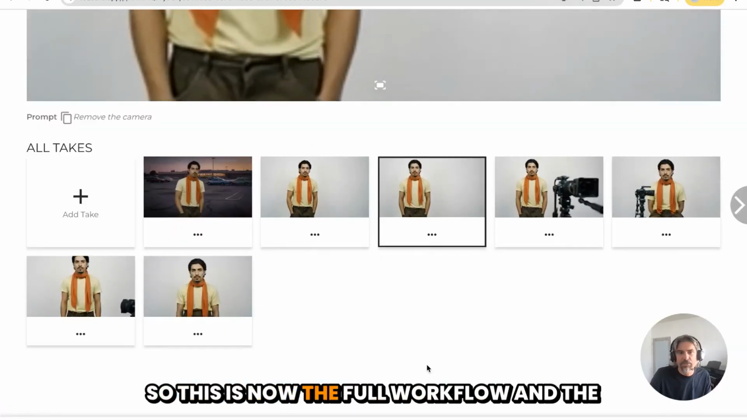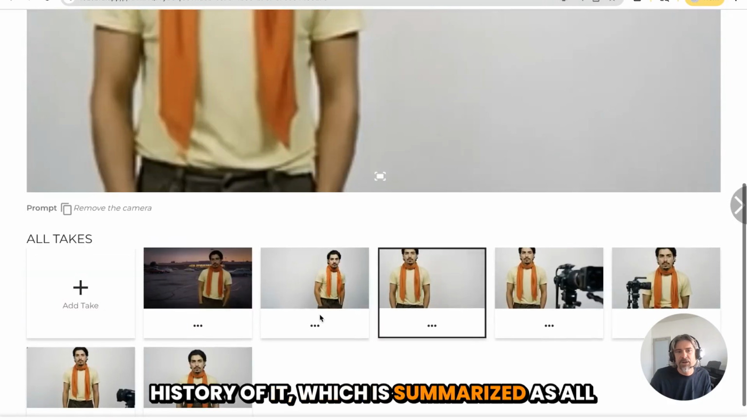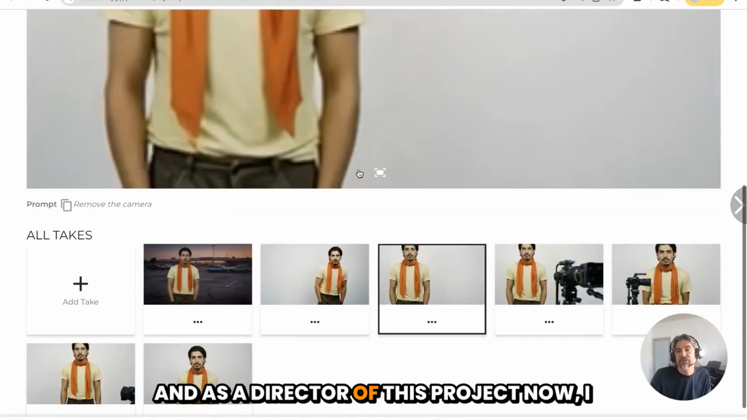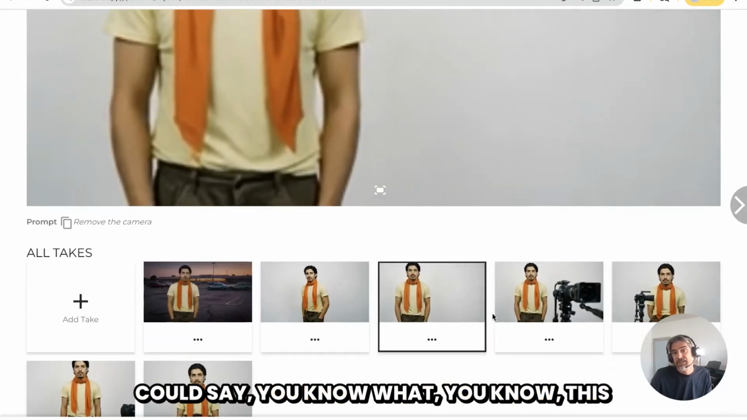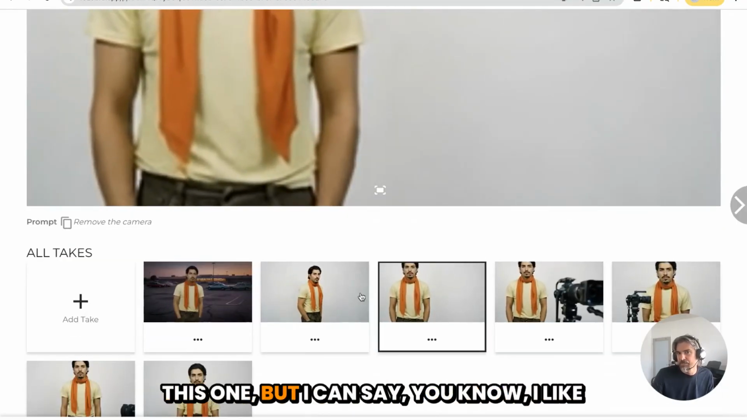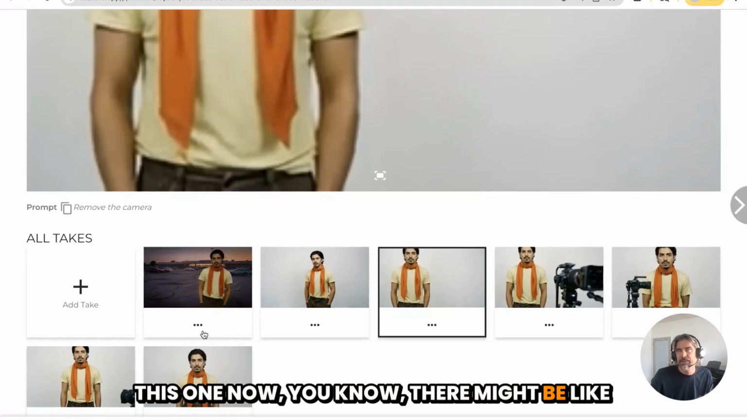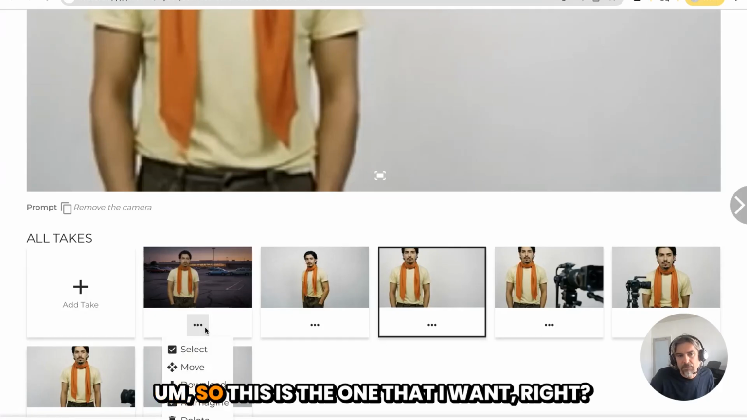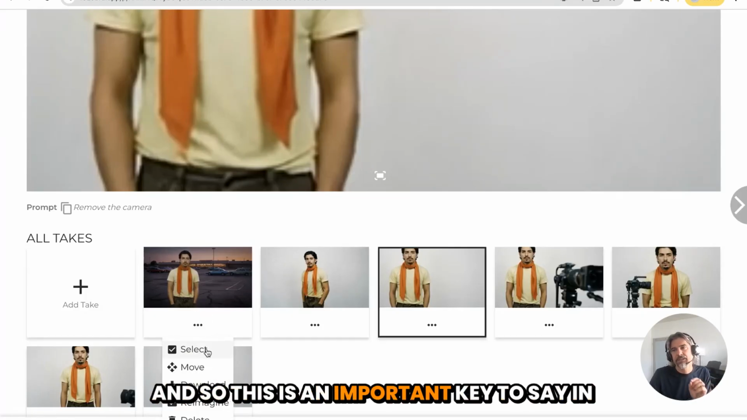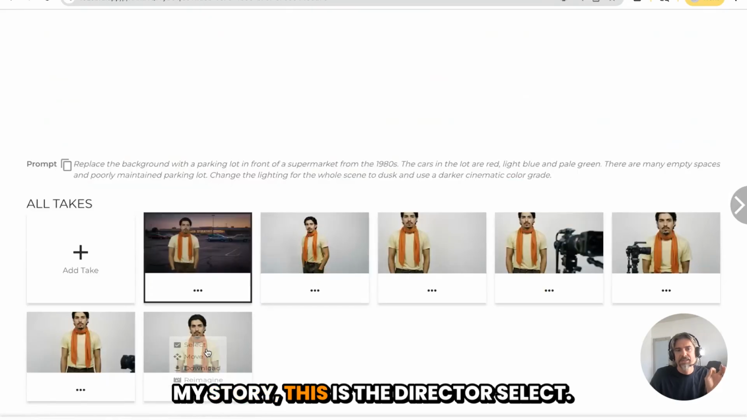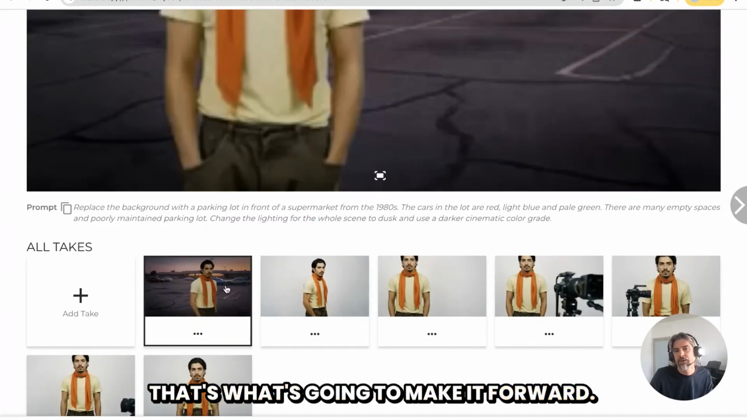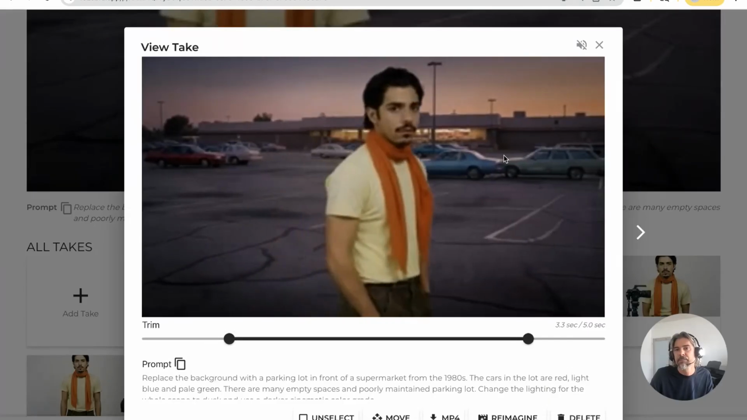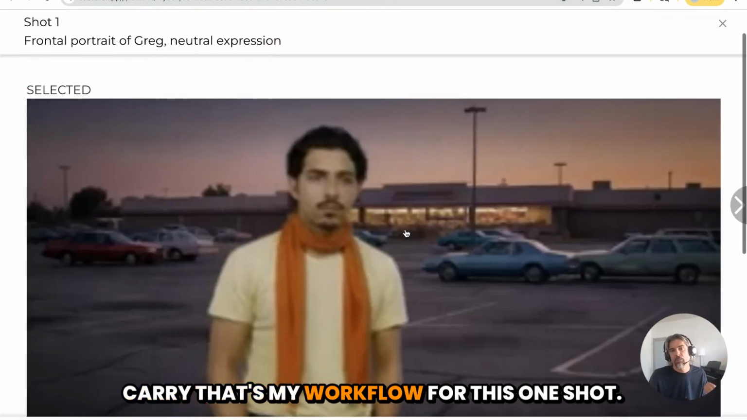So this is now the full workflow and the history of it, which is summarized as all of the different takes that lead up towards this one in this shot. As a director of this project, in this case it was me, I did this one and I did this one, but I can say, I like this one now. There might be like four different versions because when you use Gen AI, you get a lot of different stuff. So this is the one that I want, right? This is an important key: in my story, this is the director's select. That's what's going to make it forward. I like the contents that are in here, and I've also been able to trim out the part that I think is appropriate. And that's my workflow for this one shot.